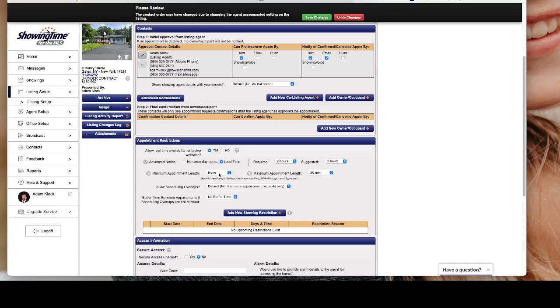Minimum appointment length, don't really worry too much about minimum, but I like to make sure that the maximum appointment length, especially on a hot listing, to be no more than 30 minutes. Again, you can allow overlapping appointments. In today's world, you haven't been able to do that. So allow scheduling overlaps.